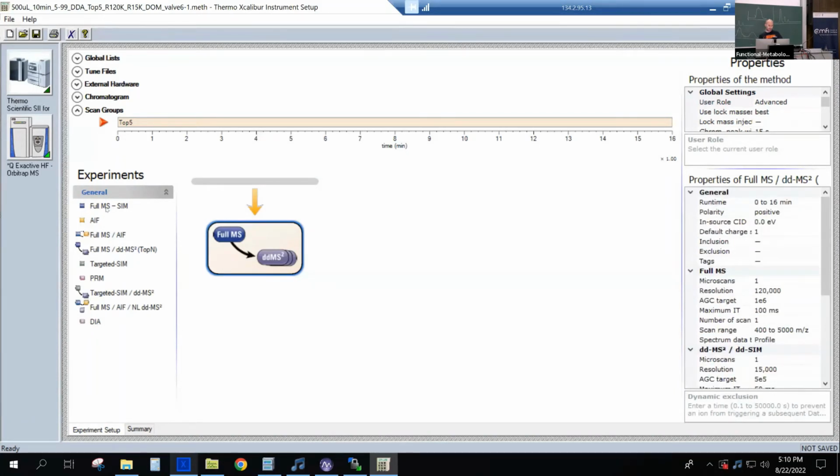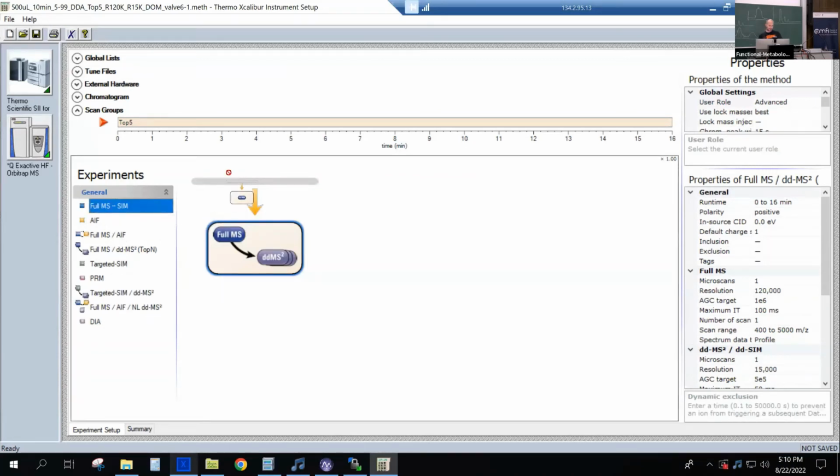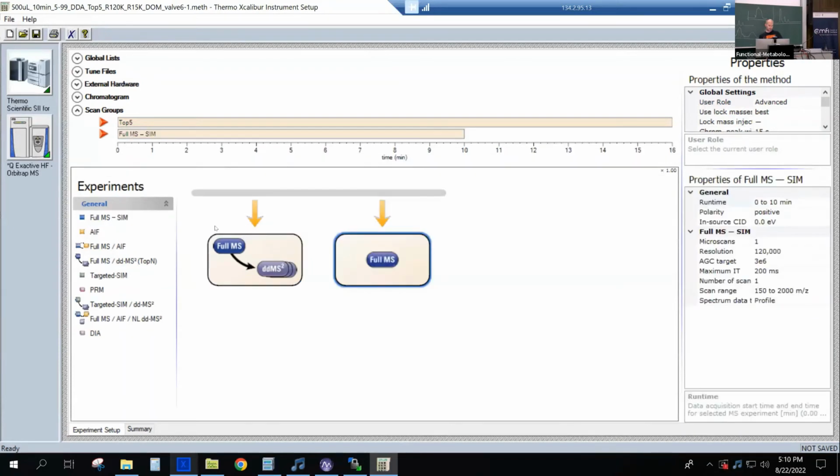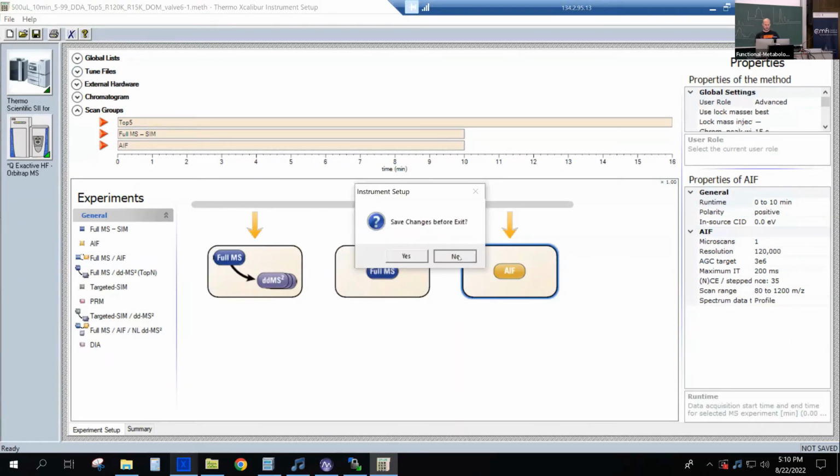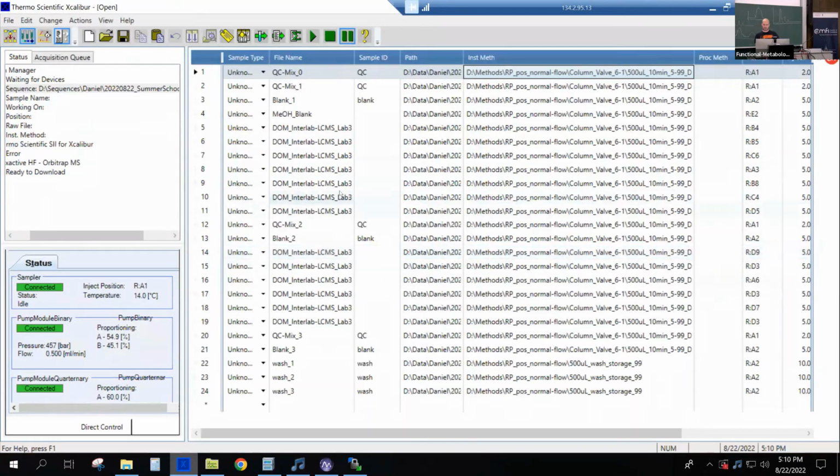You can see here on the other side, there are all sorts of different experiments I could select. I could also add scan events for only a full MS, or I could do AIF, all ion fragmentation, which would be for a DIA method. And I can build up even more complex things, but for today, let's focus only on the DDA method. Let's not save any changes. So I'm pretty happy with this method.